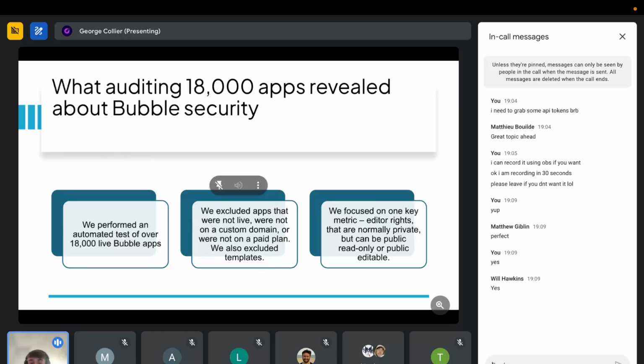So we audited 18,000 Bubble apps. We got these from a variety of sources, but we excluded apps that weren't live, that weren't on a custom domain, and weren't on a paid plan, as well as templates. So in theory, this data set is live Bubble apps that are being used by real people. And as such, they need to have security. It's pretty essential.